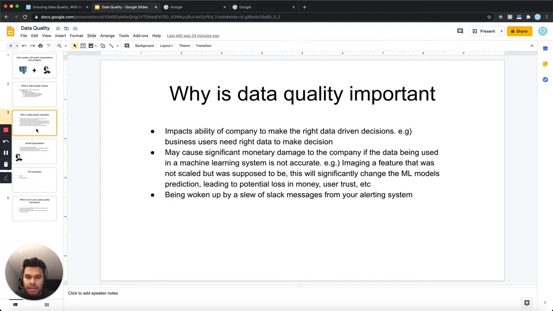And the last thing you want to avoid is getting woken up by a slew of Slack messages. There are times when this is unavoidable. It may happen, but you want to reduce this and try to manage this as much as possible. So those are some of the reasons why data quality is important.